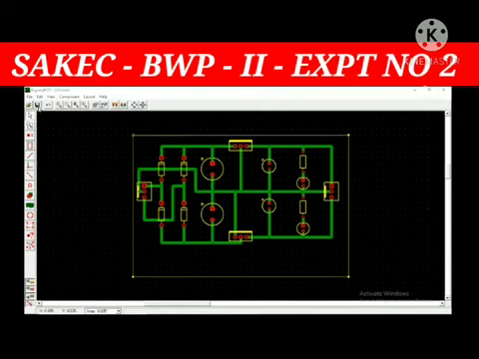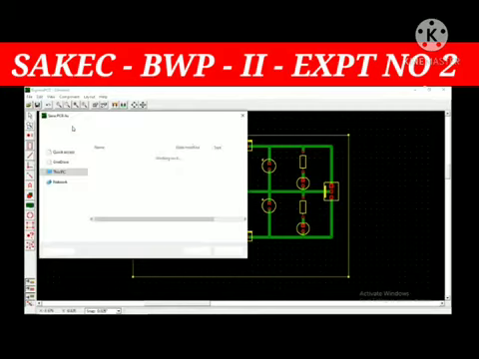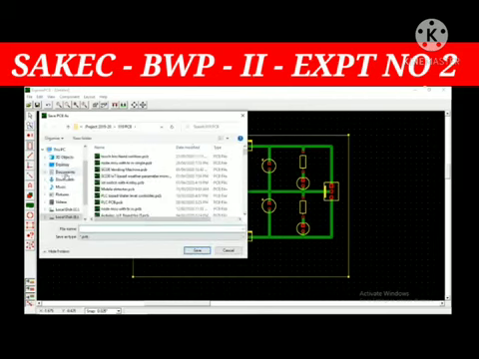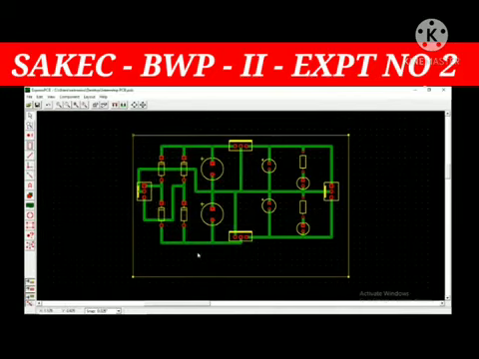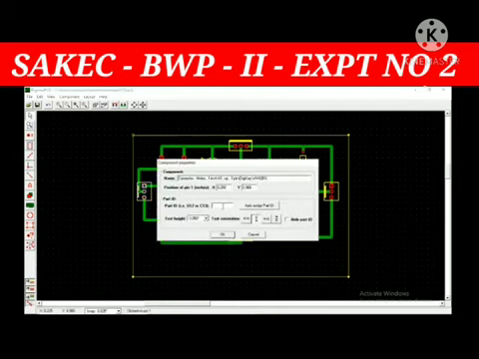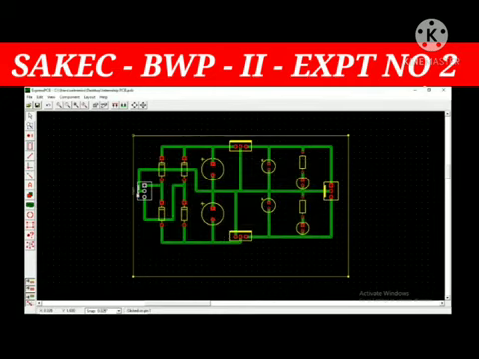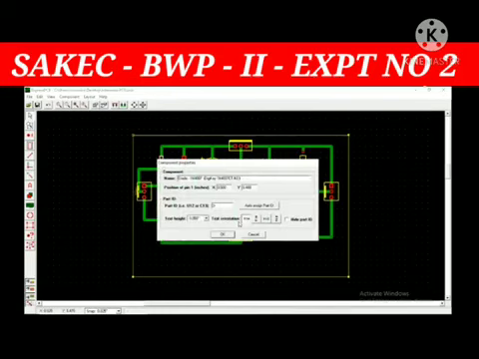So I will save this file. Every time save this. I will save this on desktop, and the name of file is internship PCB. Now I want to give the name. Just double click on the component, and here you can write down the name. So this is my transformer. You can select the direction of property. Then this is my D1. So I will select D1.